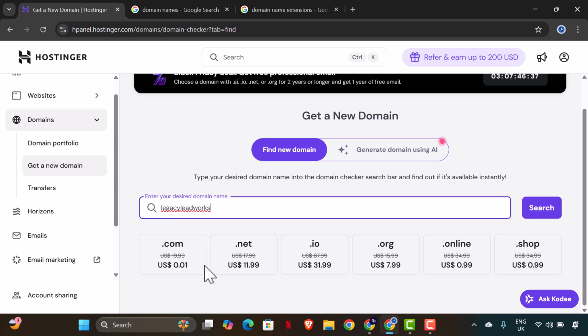For a commercial website like e-commerce, you could use .shop, you could use .com. Yeah, it depends. If it's for a networking website or internet website, you use .net. So those are the basic extensions.